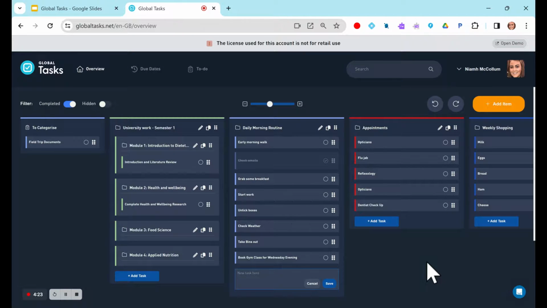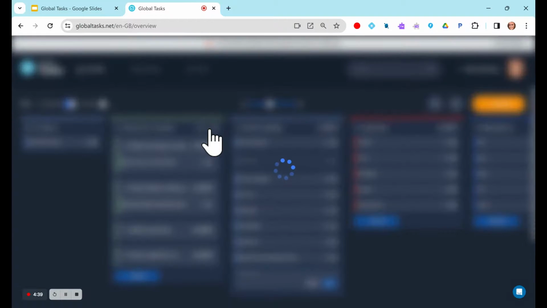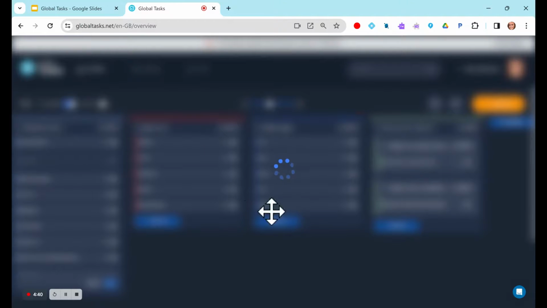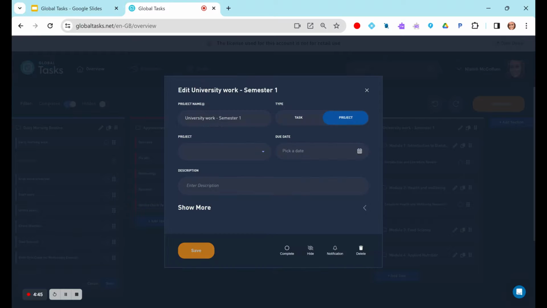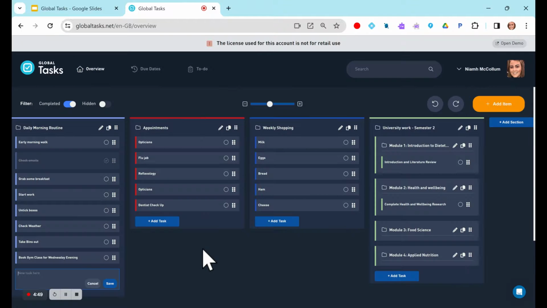The ability also to copy whole projects is massive within Global Tasks. So if there's a structure of a whole project that a user has spent a lot of time and effort in getting correct, and ultimately only the titles or dates change, this can be duplicated at the click of a button. So we can go in and change dates, times, etc., but ultimately that structure is going to remain the same.